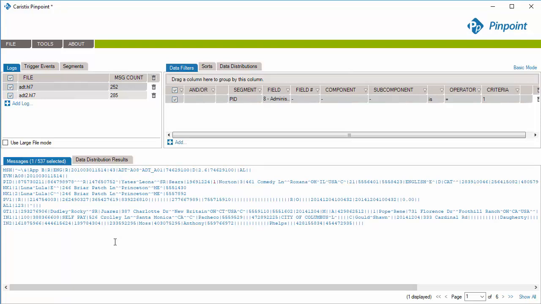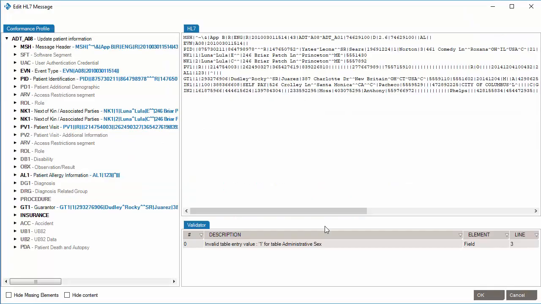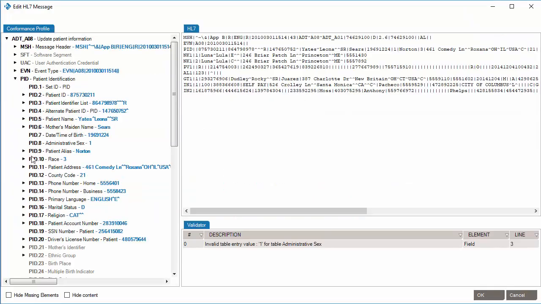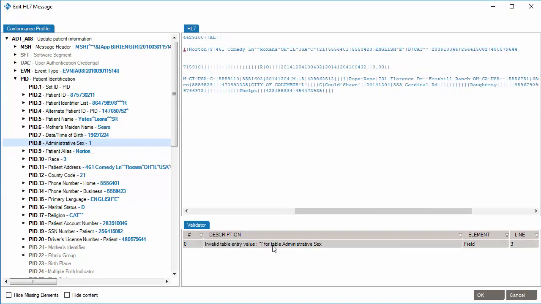You'll see all messages having PID 8 value equal to 1. Then you can go further down the analysis and open the Edit and Validate window. From there, you will see why this value isn't compliant with your spec. In that case, the value 1 isn't listed as a possible value for that field.